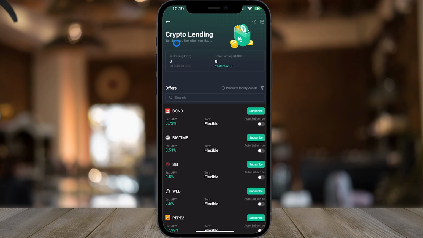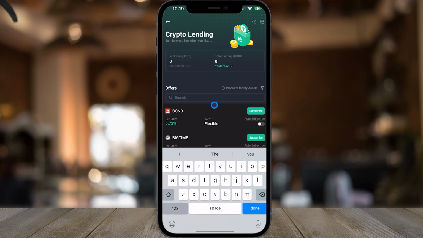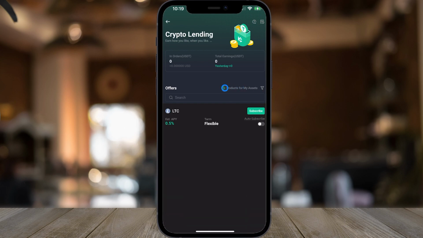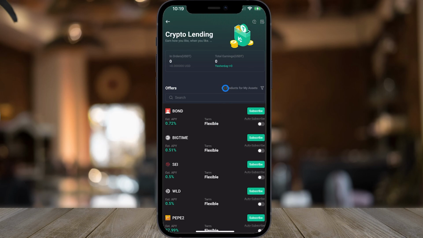And then this is going to take us over to the crypto lending section. Now, you can either go ahead, click into this search bar and just search for a specific coin. Or alternatively, we can click right here in products for my assets. And that is going to pop up all of the lending options that we have for the assets that I have. So you can just go ahead and select your coin from here.